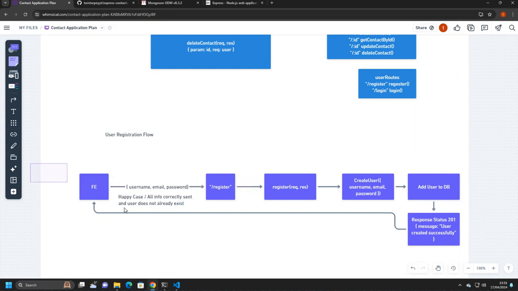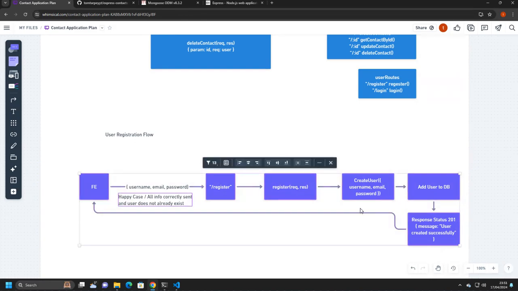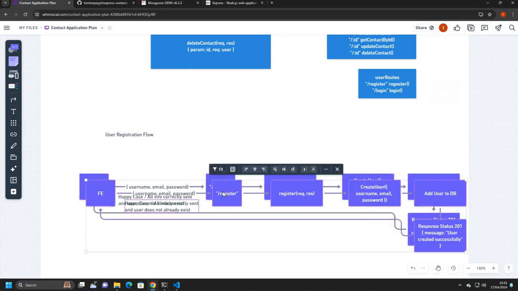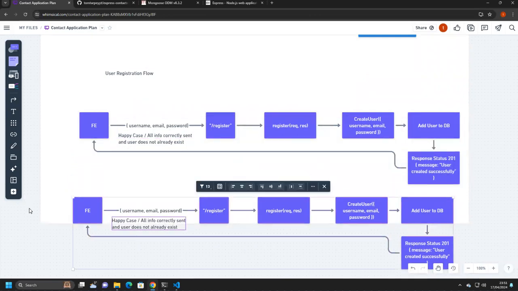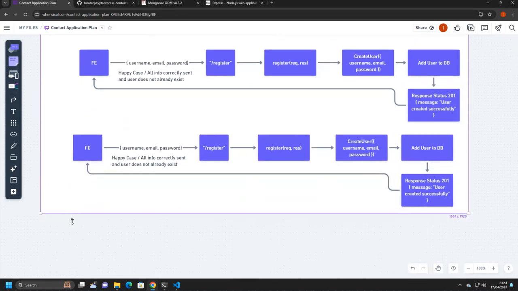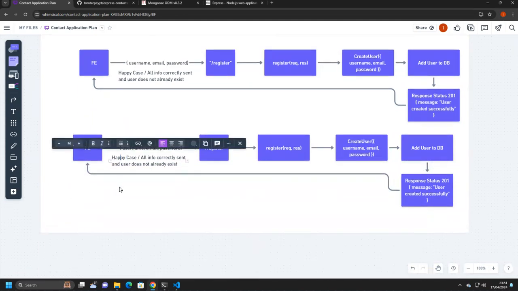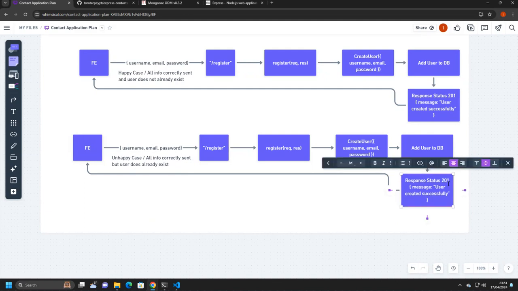Next, we want something similar, but where the user exists already. So it's going to be the same sort of thing. But this time, I'll grab this, bring it down sort of here. And now it's not a happy case. It's going to be an unhappy case. All info sent correctly, but user does already exist. So now we'd want a different response, maybe a 400 response.